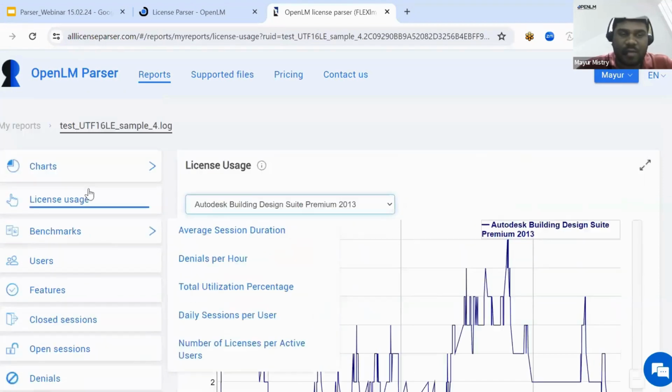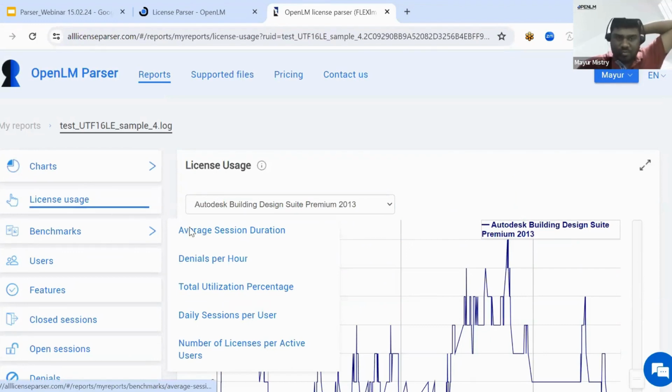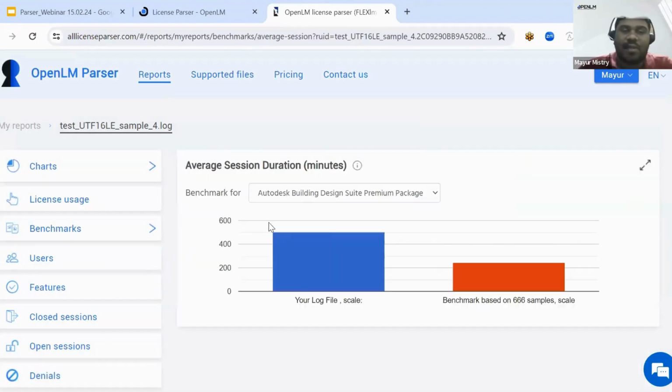Now the third one is the benchmark. The benchmark will show you the average session duration comparing the log file. As you can see the value, this is the comparison from which you can compare your average session duration, and this is the benchmark which is set on the basis of this particular reference value.